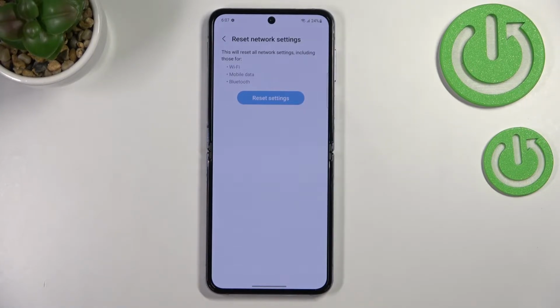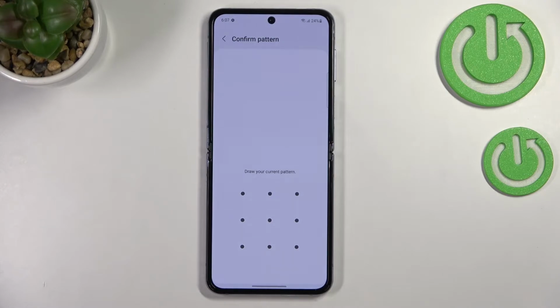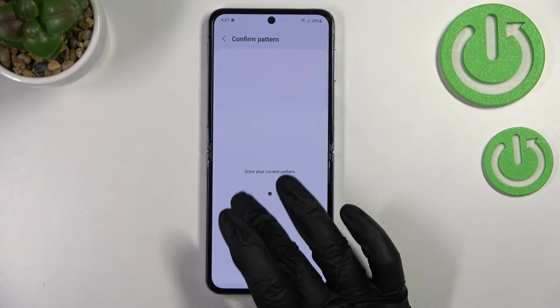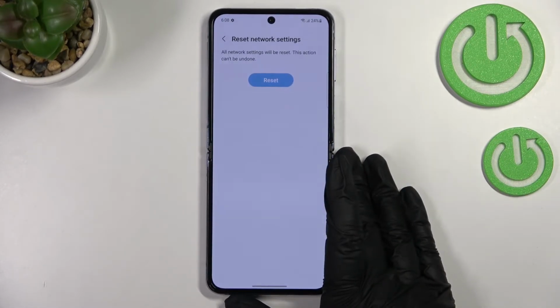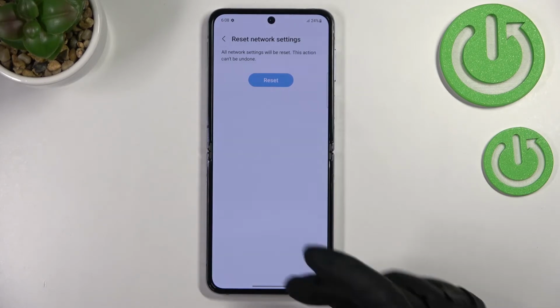And here, your device will ask you if you really want to do it, because it will include the Wi-Fi, mobile data, and Bluetooth. So let's tap on Reset Settings if you are ready. If you've got any kind of screen lock currently set, you will have to enter it in order to confirm the whole step. And here, your device is warning you that this action cannot be undone. So just tap on Reset. And as you can see, the network settings have been reset successfully.